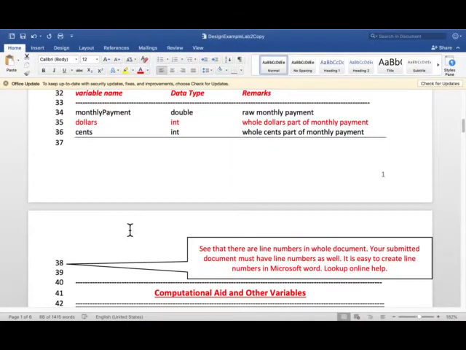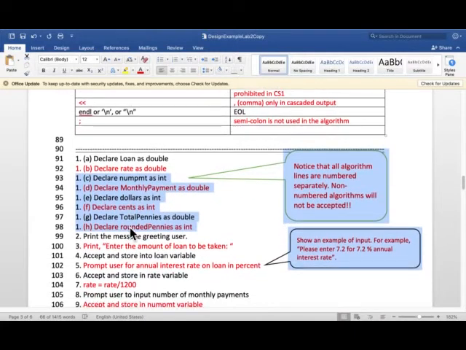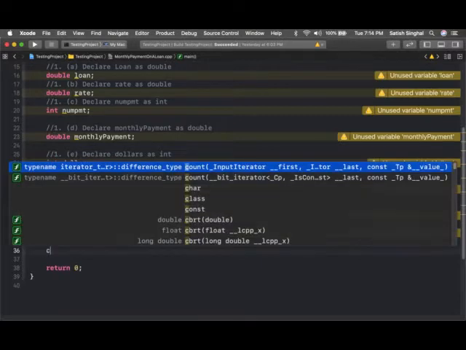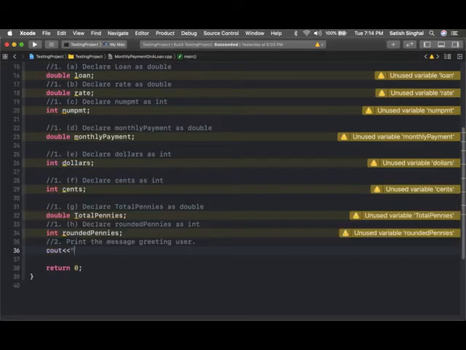Step number 2. Go to algorithm. Print message greeting user. You have some flexibility in that. You can decide that here or later. So I'll do something like this: cout, welcome to monthly payment on a loan program.